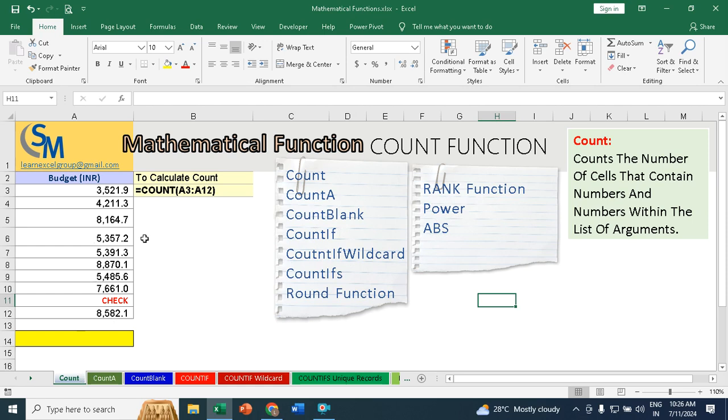Basically, what COUNT does is count the number of cells that contain numbers. For example, I have given you some data here. These are some numbers I have entered, and in the middle I have entered some alphabets. It is not going to count these alphabets.